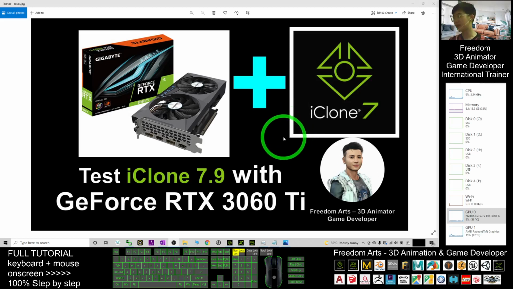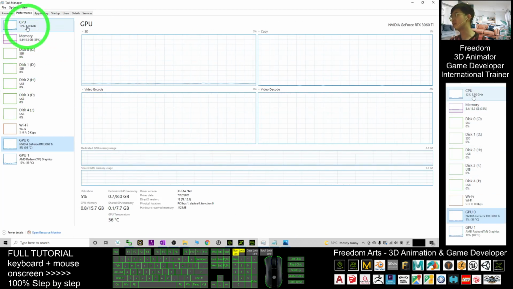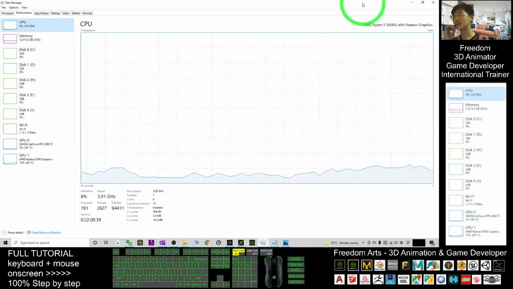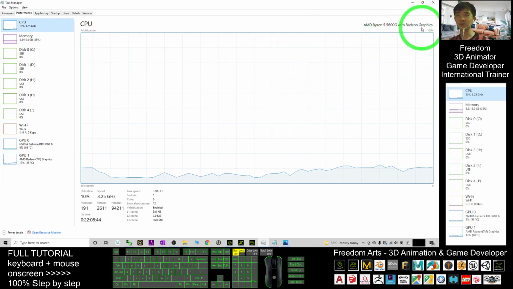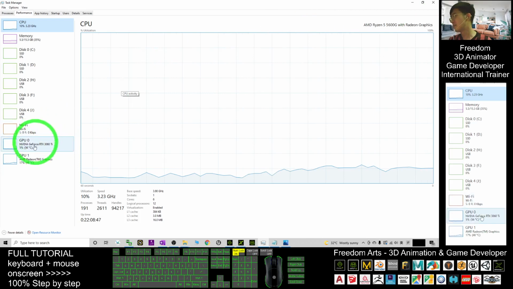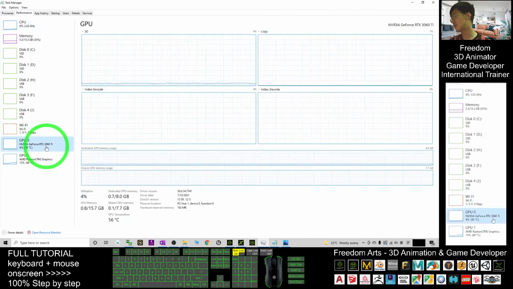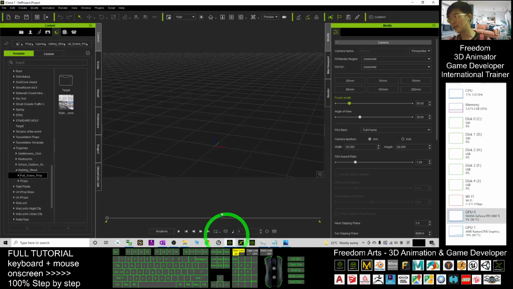Today, I'm going to test iClone 7.9 using the GPU GeForce RTX 3060 Ti. So let's have a look. Now, look at my CPU. My CPU is the AMD Ryzen 5 5600G with Radeon graphics, and my primary GPU for iClone 7 is the Nvidia GeForce RTX 3060 Ti.